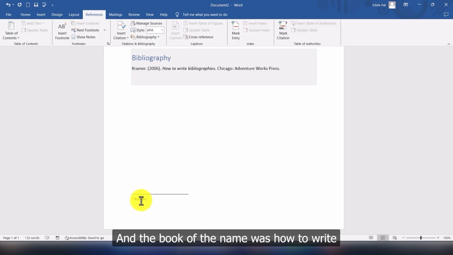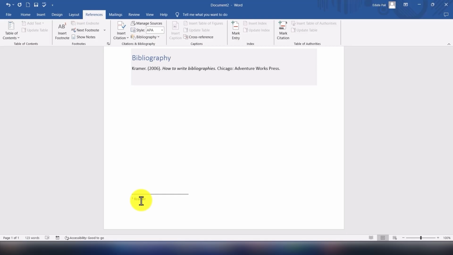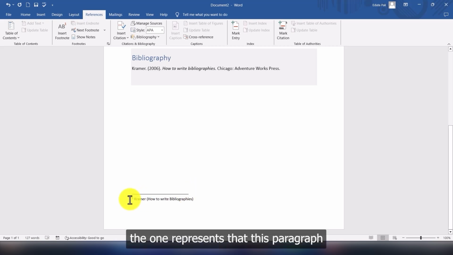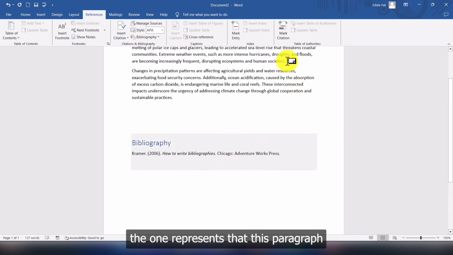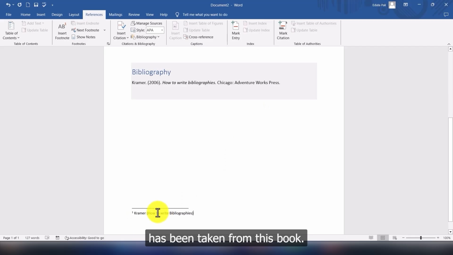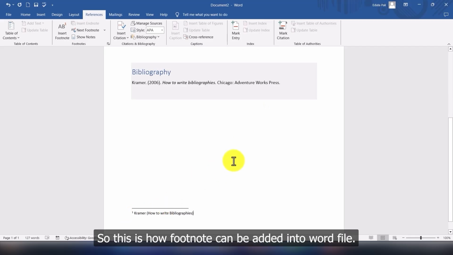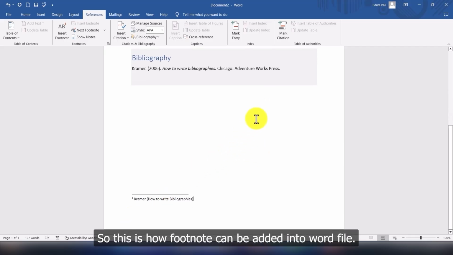Alright, and the name of the book was How to Write Bibliographies. Here you can see the 1 represents that this paragraph has been taken from this book, and the author name is Grammar. So this is how a footnote can be added into a Word file.